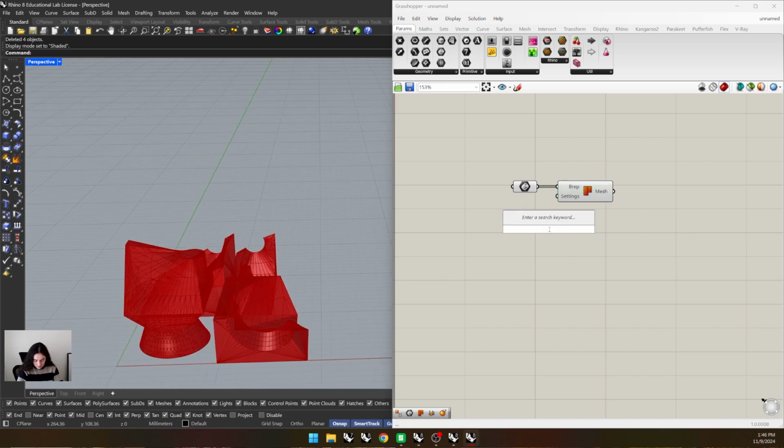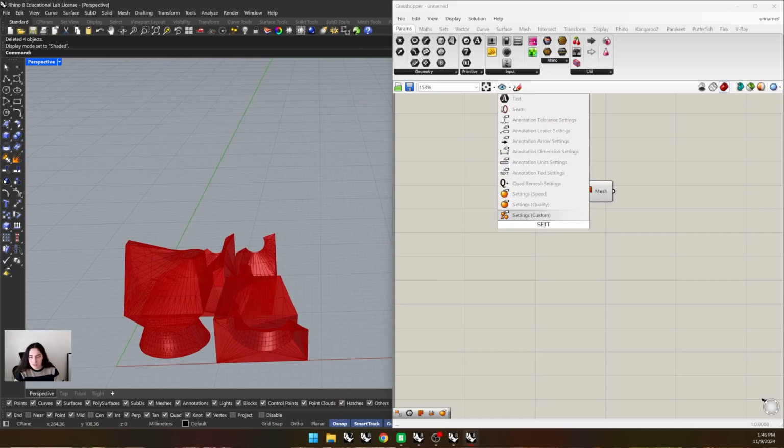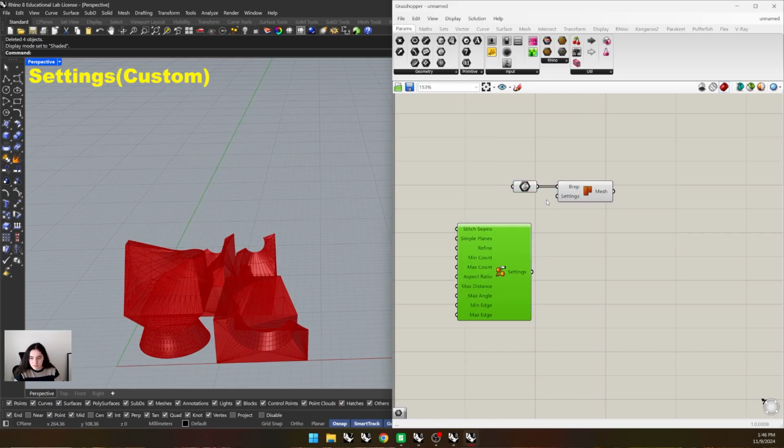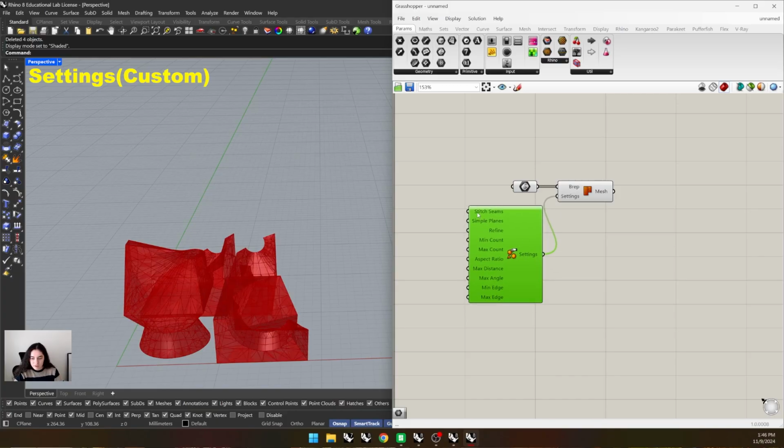Cool. So if I open some settings, if you can see right here, there's another node that you can plug settings into. So double clicking, I'm typing in settings. I'd like to use the settings custom one, and I'll connect these. So now whatever I do to this will apply to the mesh.